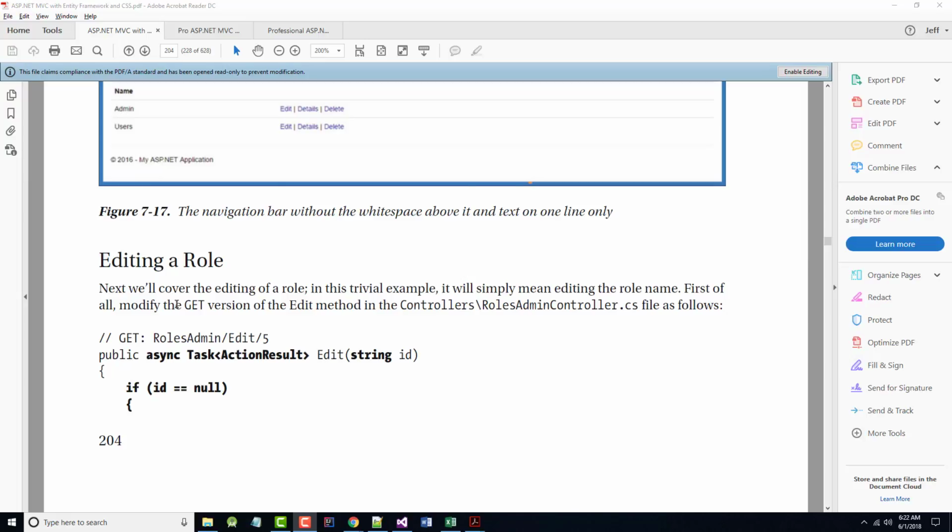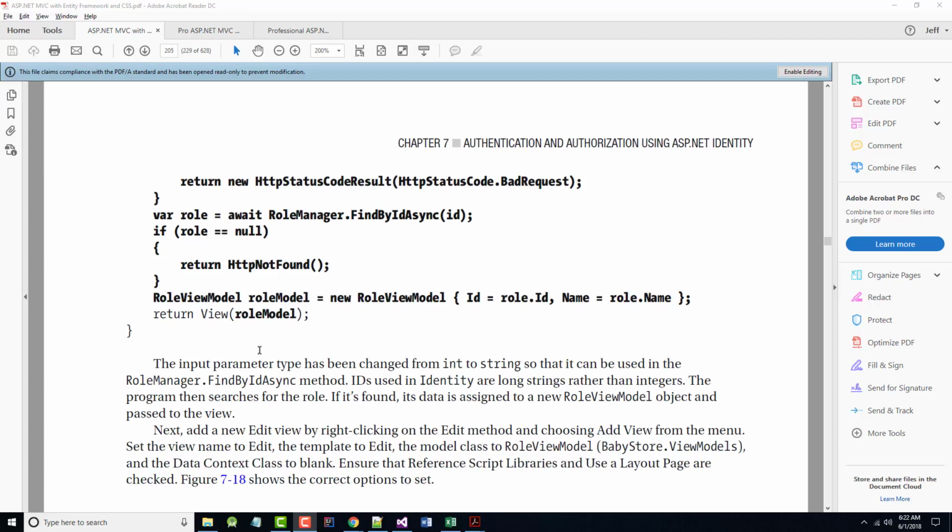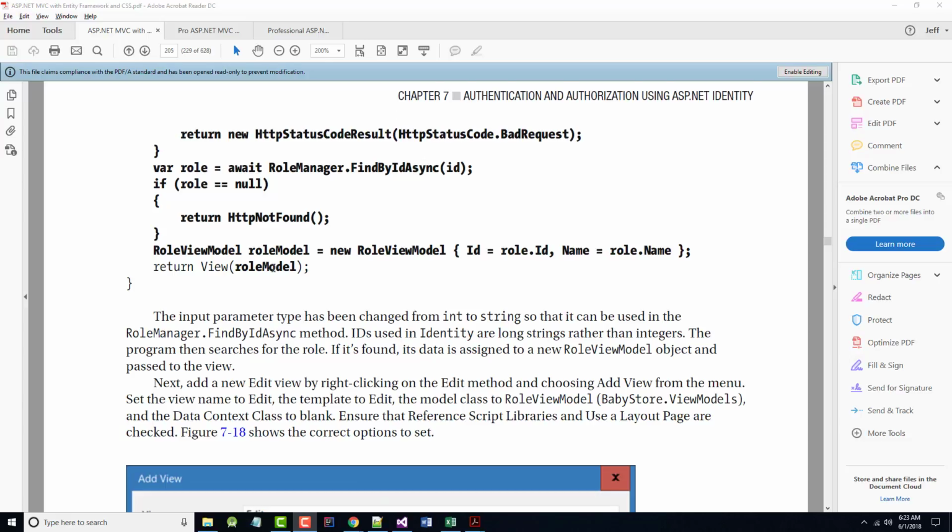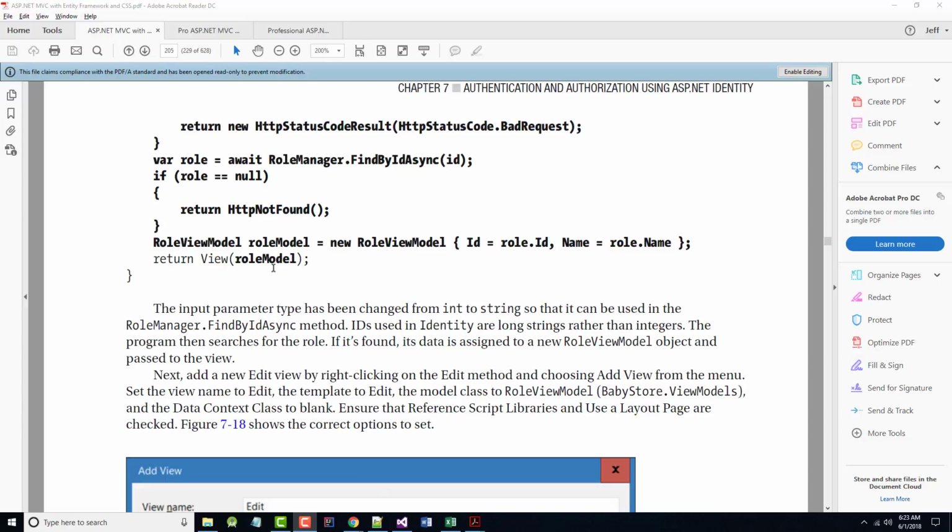I guess we changed it into a string so it can be used in the role manager.findById async method. These are long strings rather than integers. The program then searches for the role, and as it says, if it's null, it wasn't a good request. If the role is found, its data is assigned to a new role view model object and passed to the view.